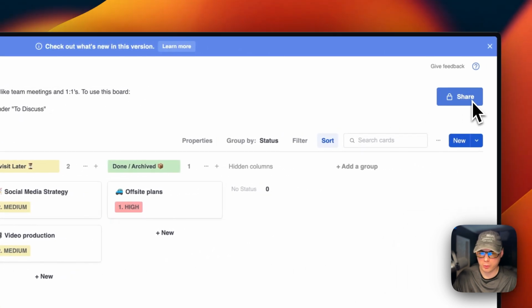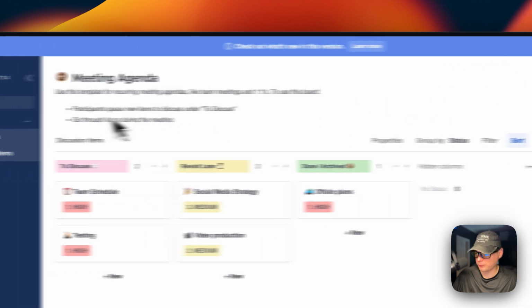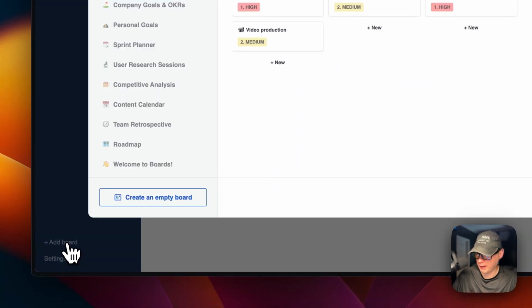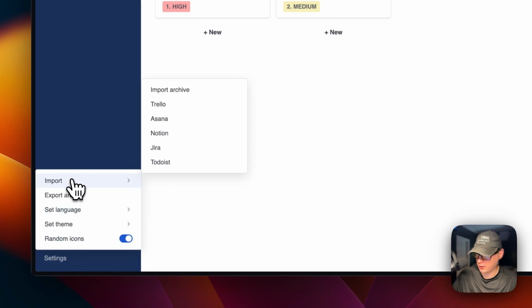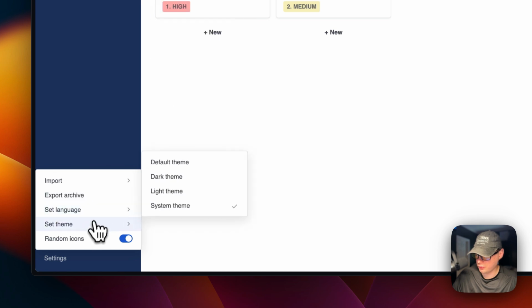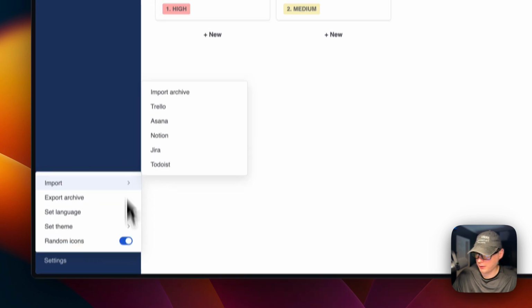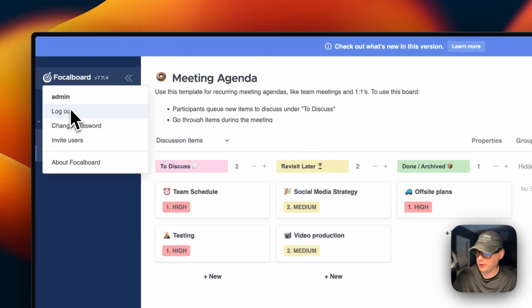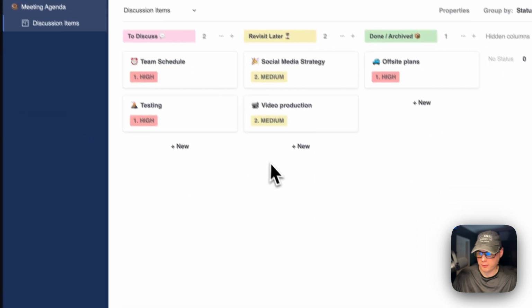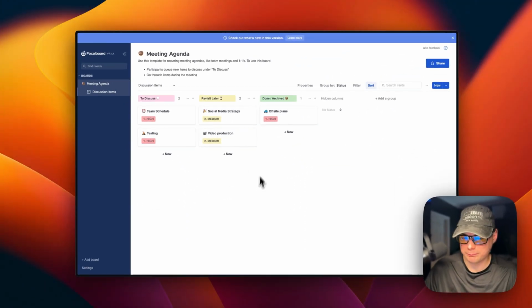You can share boards up here. You can go down here and add a board again. And then you can go into settings. You can import and then export, set language, set theme, and random icons. And then you can also go up here to change your settings as well, like log out, change password, invite users, and about Focalboard. So that's a little bit about Focalboard's UI.